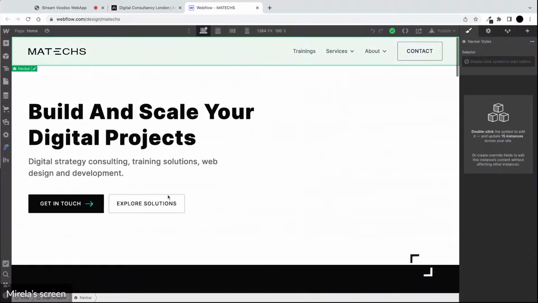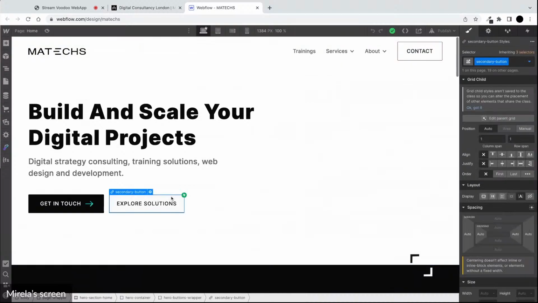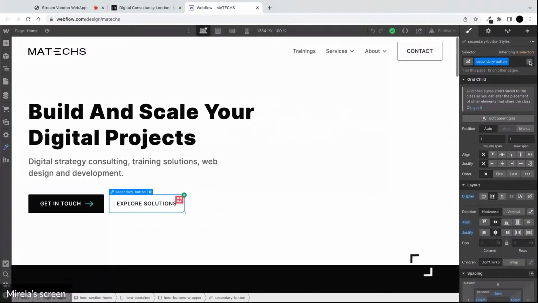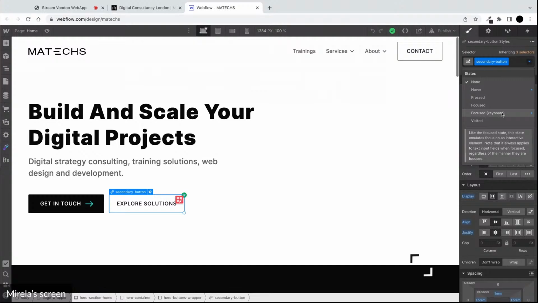Okay, so for example, I can select any link and then I go here on the right of my screen. We have here the styling panel. And if we click on this drop down here in the selector, we will see the focus keyboard. By clicking it, we can style it as we please. And when you hover over the focus keyboard state, you will see a description that explains what it is and why it is important to add a focus keyboard state on any of our links, basically.